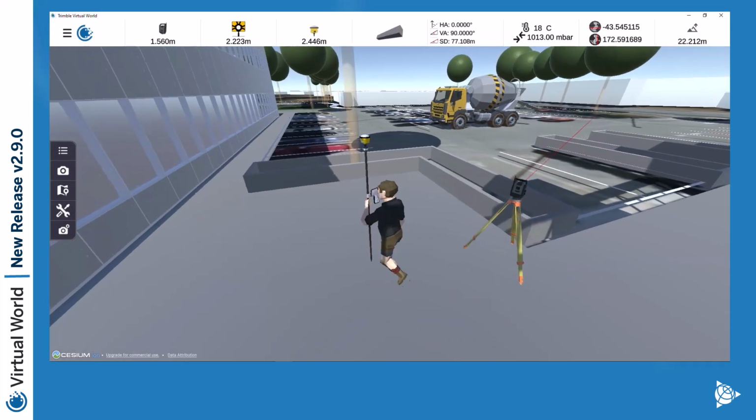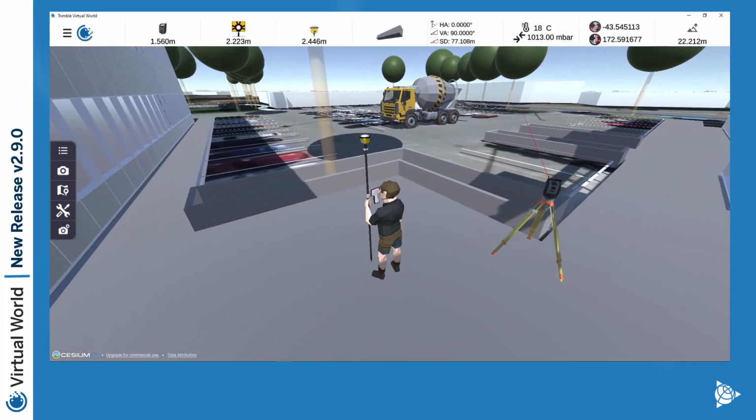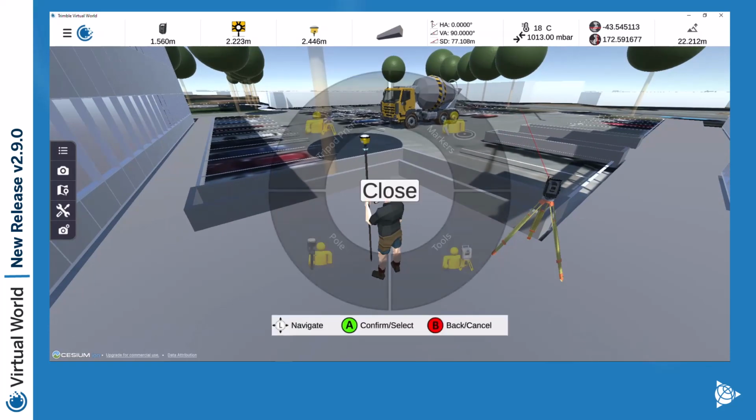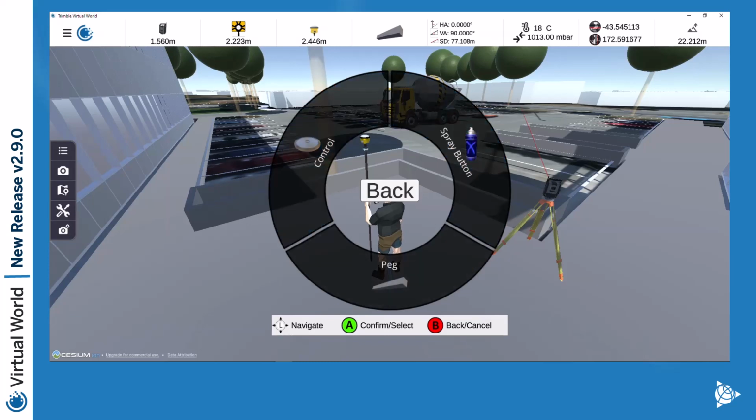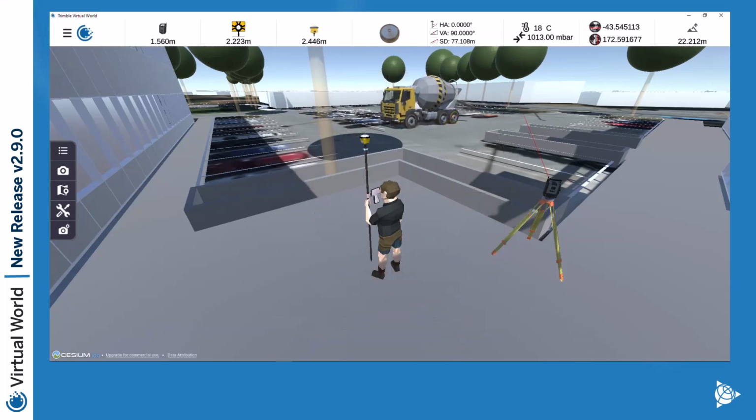Do you want to place it over a control mark? Let's switch to the control mark. Now with the D-pad, left button, you directly open the wheel selection. Use your left stick to select what you want to do, and use B to go back.